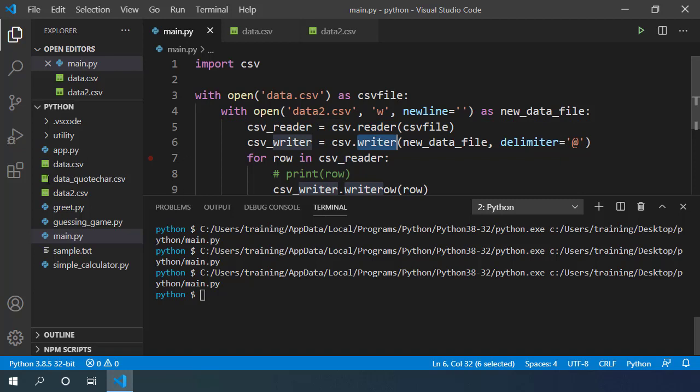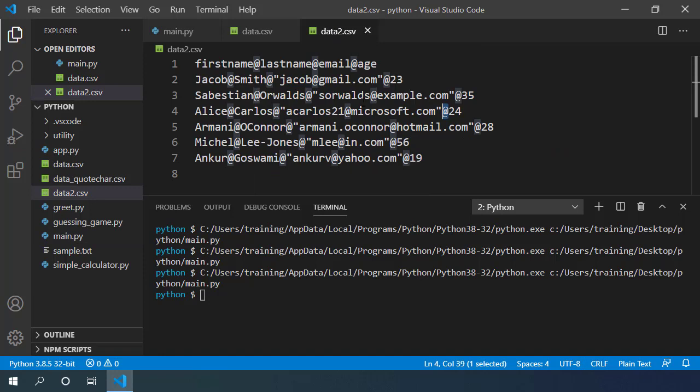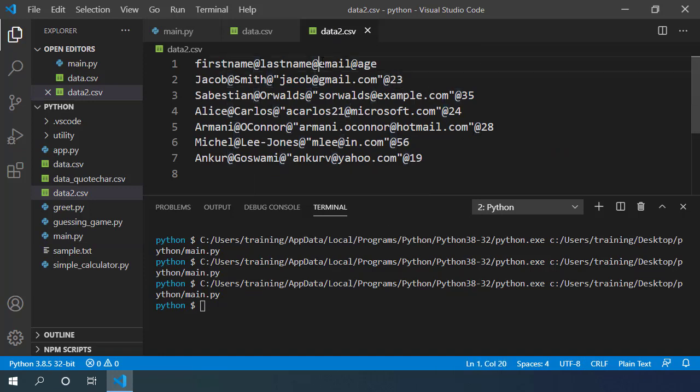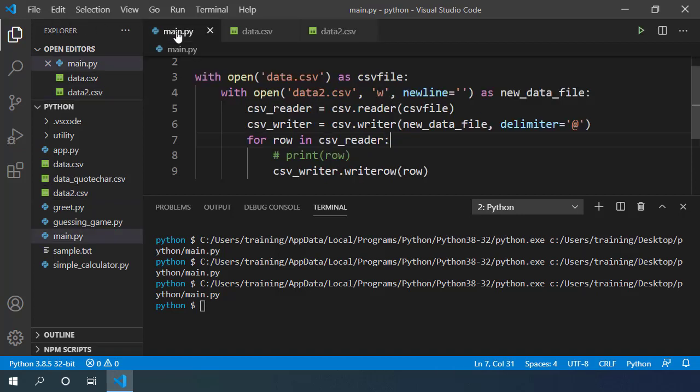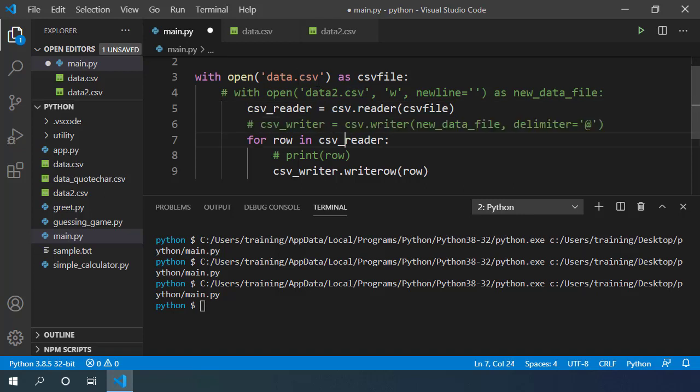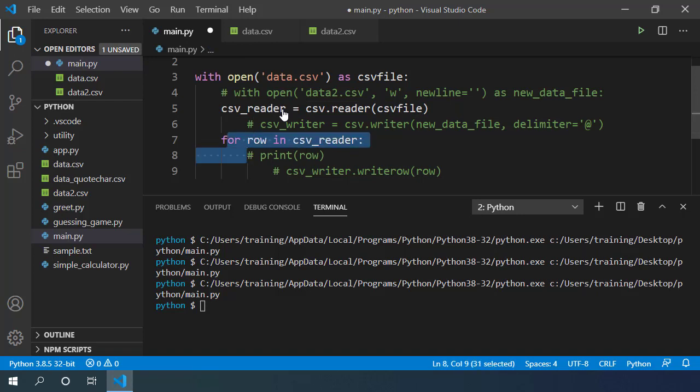Now, if I want to read this data2.csv file with this different delimiter, how can I do that? For that, I first need to comment out this new file opening and writer object lines. Let's correct the indentation for our reader object and iteration of our reader object. This time, we want to read the data2.csv file. So let's change the name of the file here to data2.csv.